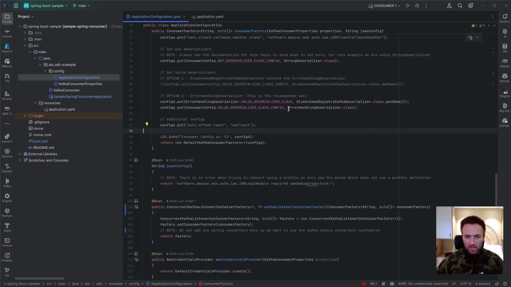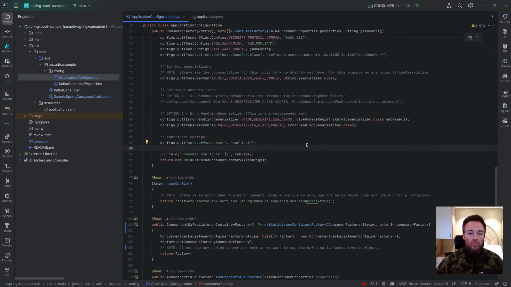Basically we are telling the value deserializer to use the error handling deserializer, and that is a wrapper. You can think of it as the deserialization happens here and it uses the normal Glue Schema Registry, and if it fails there's some extra wrapper code that's run, and that is a little more efficient. I'm trying to write the least amount of code to demonstrate, so in production you might want to play with a couple of these settings.